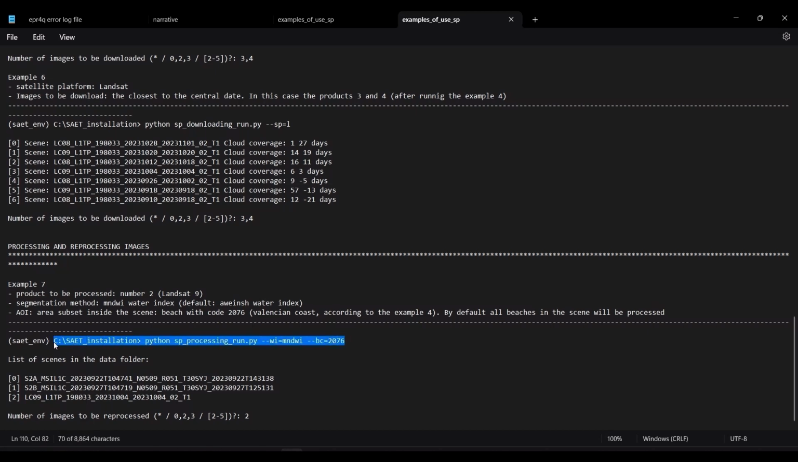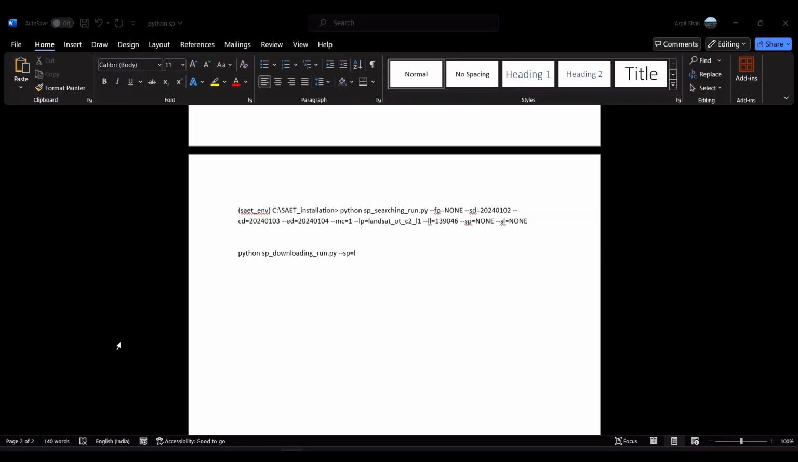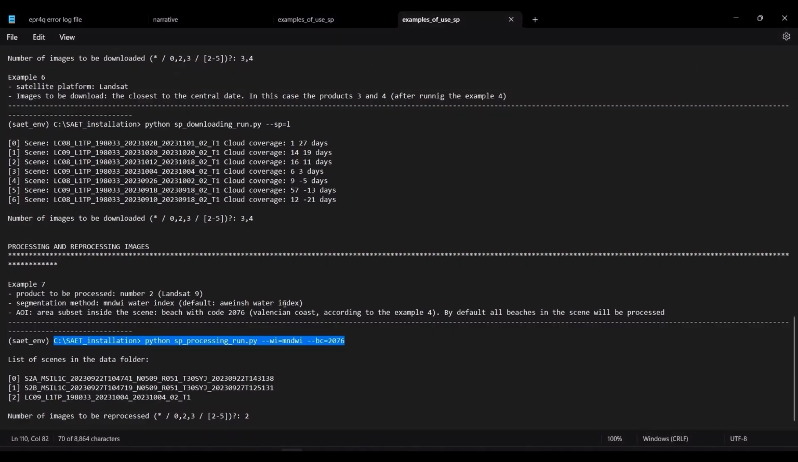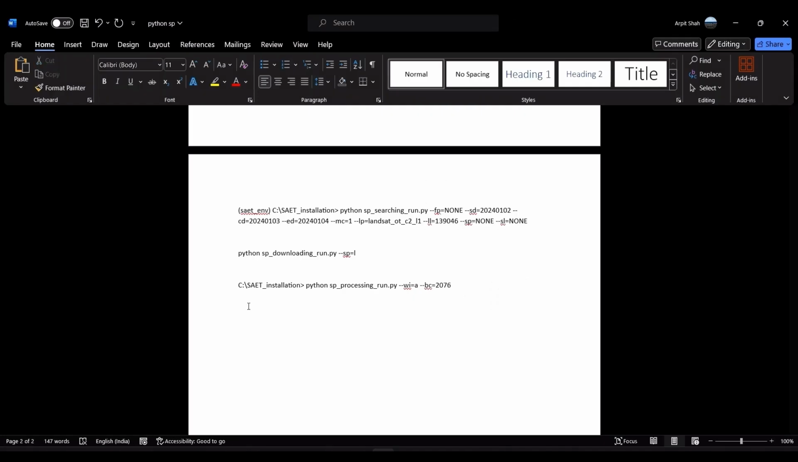So let me paste that code. We just need to change MNDWI, which is not a default parameter, it's mentioned in the script currently. I'll just change it to AWEI NSH.